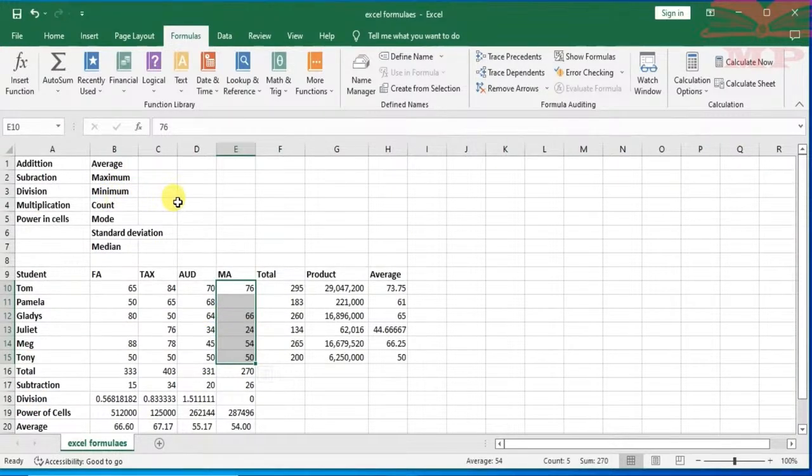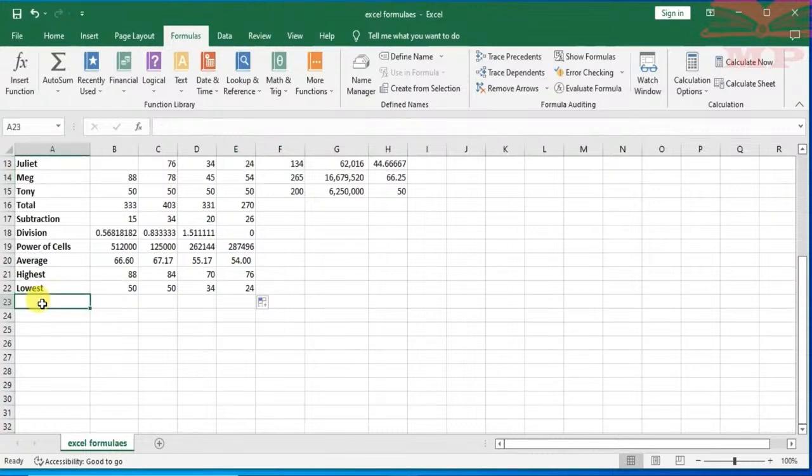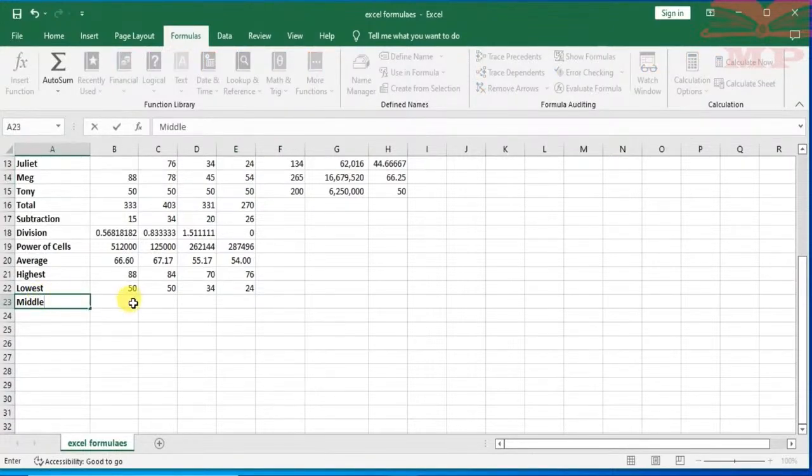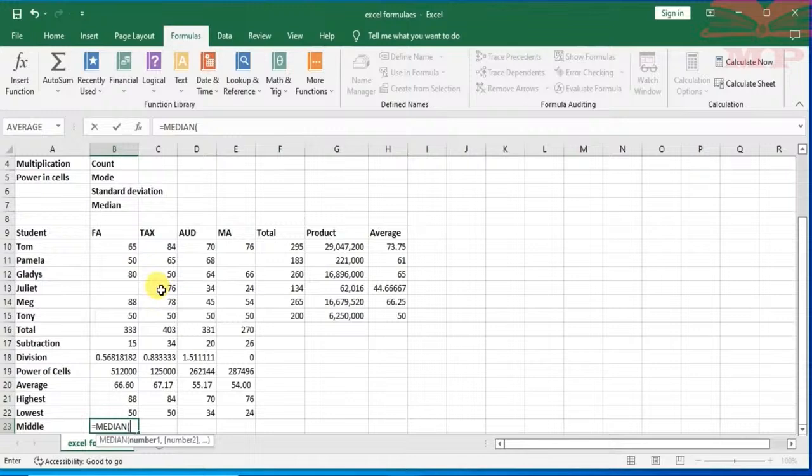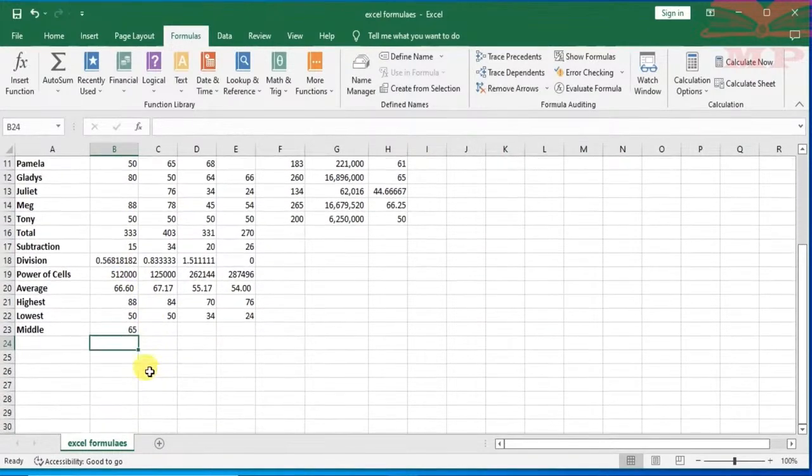Now we want to move to median. How do you get the middle value? Middle value, of course, we'll be using median. Equal sign, then we do median. So you double click on the median and you can get the median in that set of data.